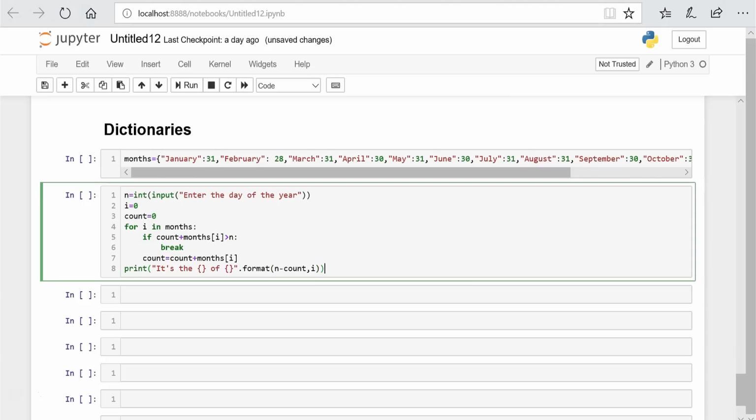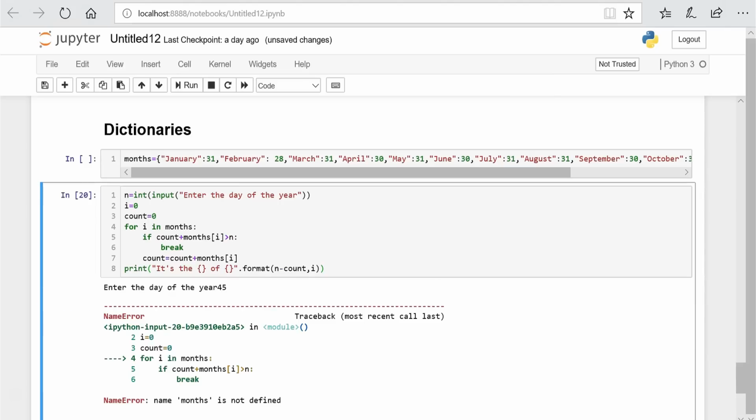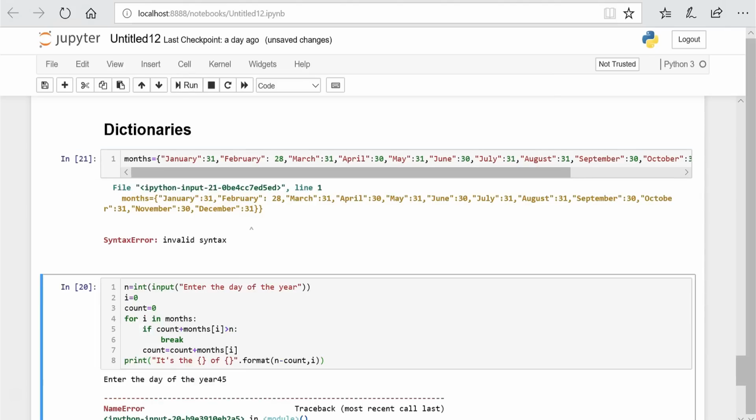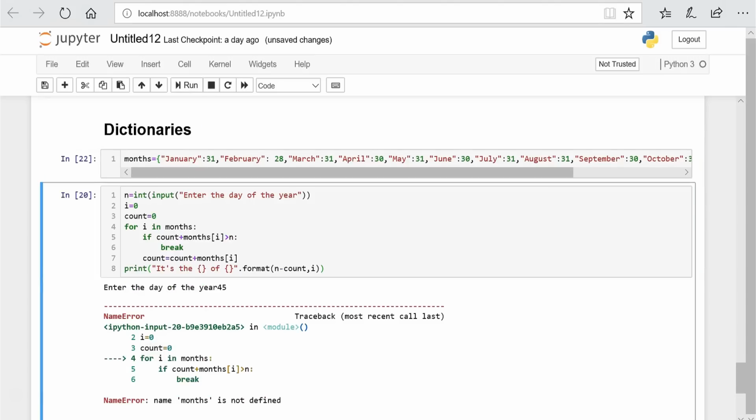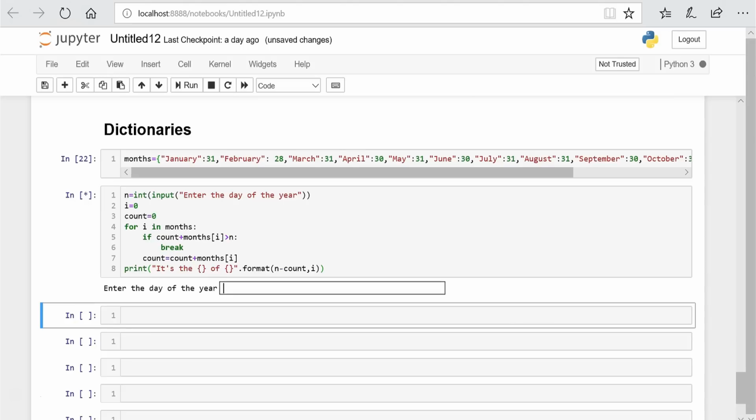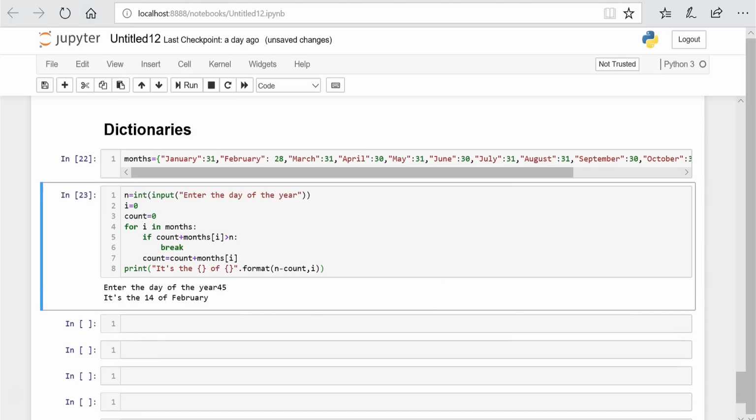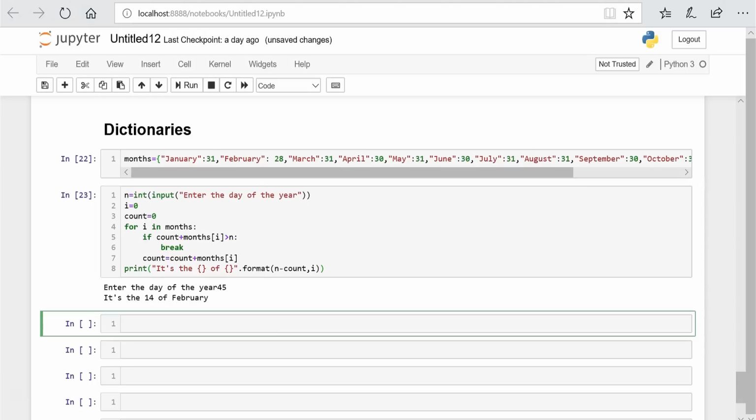So let's run this program. Enter the day of the year. Well, months is not defined. We did not run this function here. So with dictionaries or anything in Python, actually the syntax is pretty important. Made a few syntax mistakes here. Quickly correct that. Let's run our code once again. So our months dictionary is created. Now we can run our program which utilizes the months dictionary, and it's working fine. It says it's the 14th of February, which is right. So I hope you understood dictionaries and how they can be utilized.